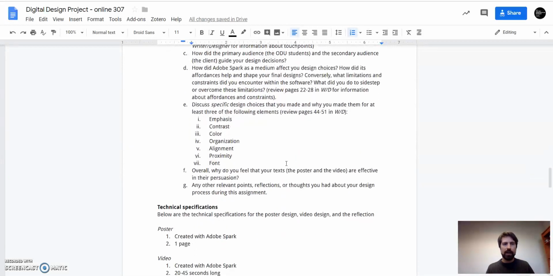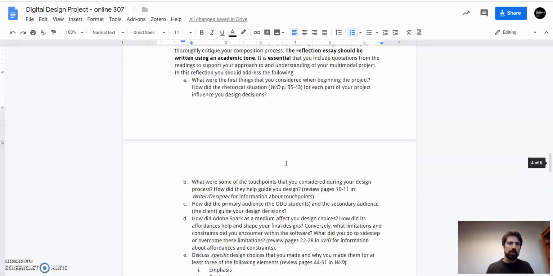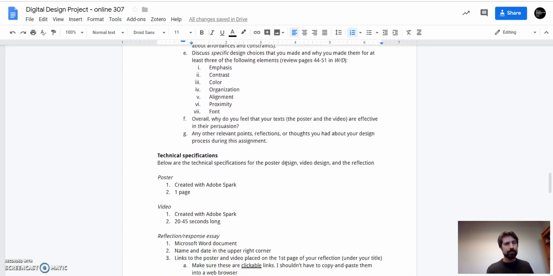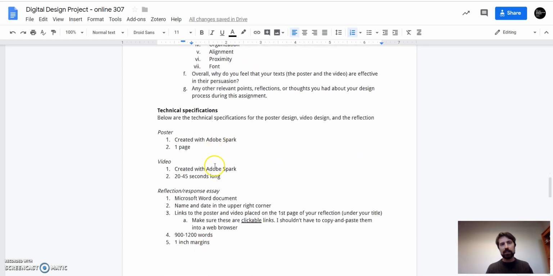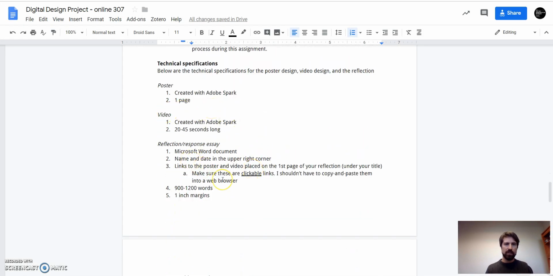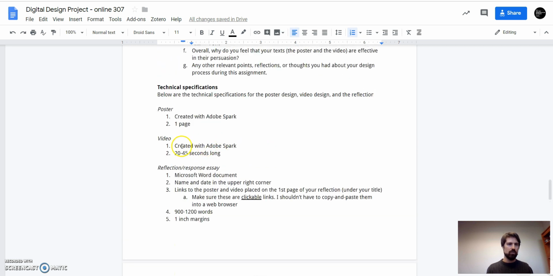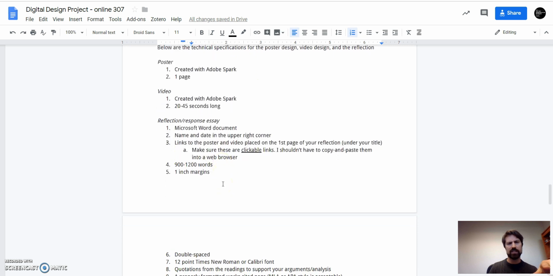I've included an outline here of the things you want to talk about, and make sure you discuss all of these in your reflection. The technical specifications, basically, how you want each one to look. So the poster, created with Adobe Spark, is 1 page. The video, 20 to 45 seconds long. The reflection has these stipulations.